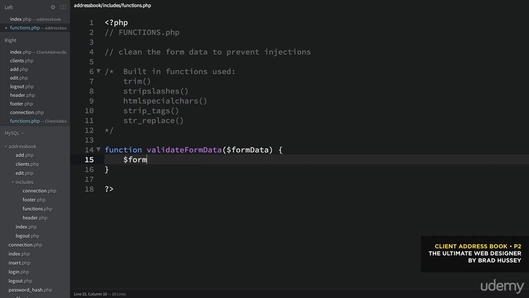And then we're going to create a variable called form data. And this is where all the magic happens. So inside form data, we're going to start with trim and then put a semicolon there. And inside here is where we're going to put a whole bunch of other functions. So we're going to say strip slashes. And then we're going to put another one. This will be HTML special chars.